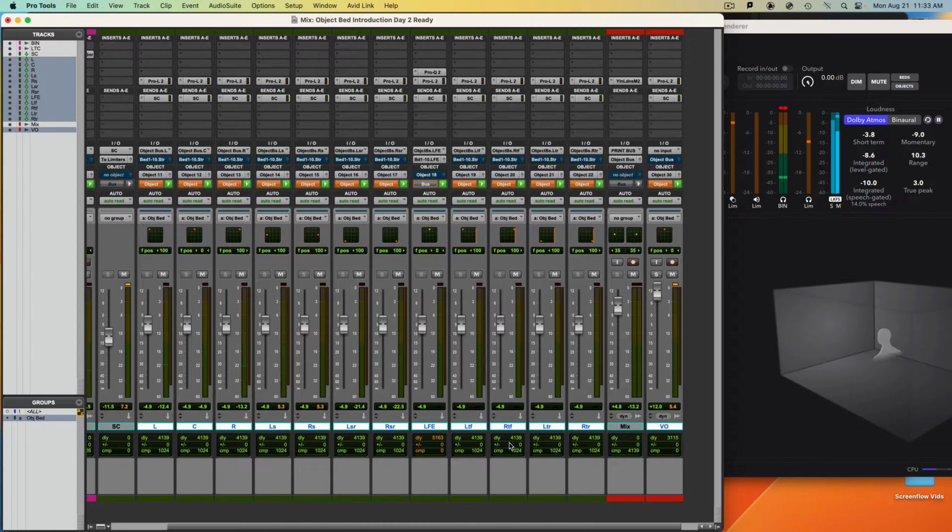Any and all things you send to the object bus, object bed, they will all go through the object bed, but any elements that take their own path to the renderer through an object, if you want them to be bus limited, you're going to have to add the sidechain, the limiter, and whatever plugins else you're using, and make sure they're sharing the sidechain.